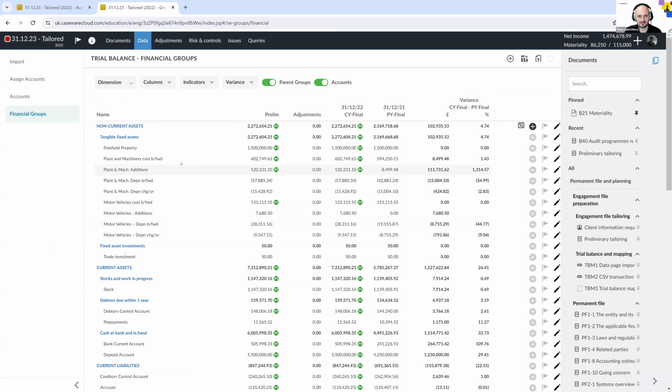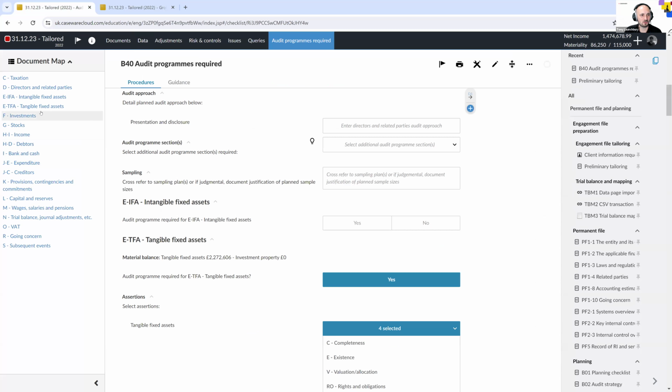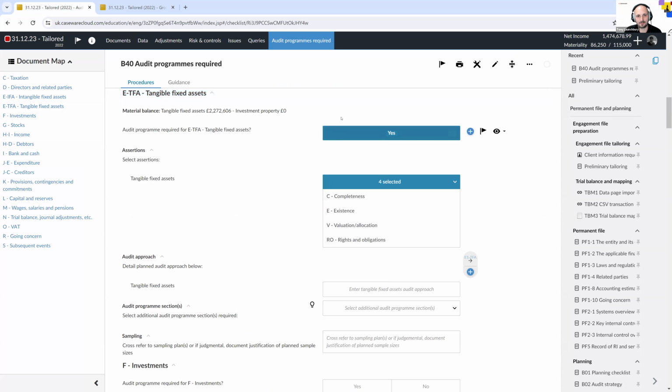By the way, just as a side note, this is a good sense check for you to make sure you've mapped it in the right places. If you start seeing goodwill here, then we know we've got something wrong with the mapping. So it'd be a nice indicator there. So back to the point, no, we haven't got any intangible fixed assets. Perfect. So go back here. So you scroll down, tangible fixed assets. Okay, yep, that's above materiality.